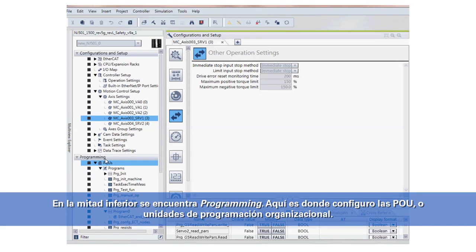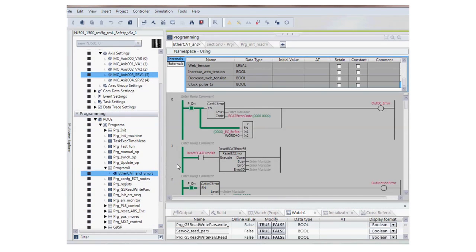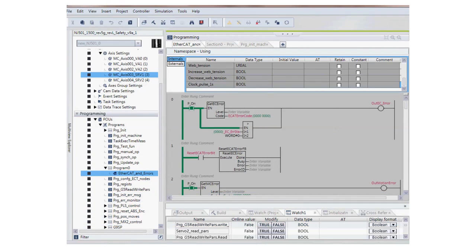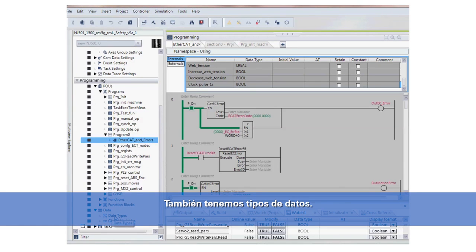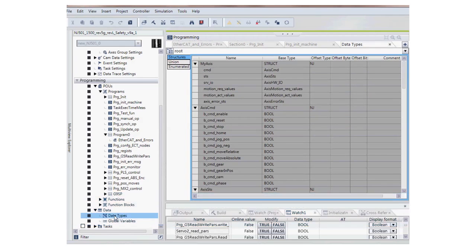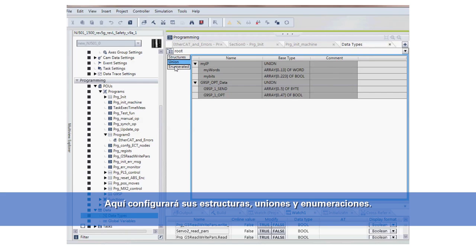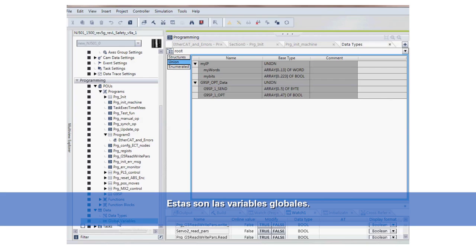And down in the lower half we have our programming. This is where you'll set up your POUs or program organizational units. And here we've got some ladder code. We also have our data types, and this is where you'll set up your structures, your unions, and enumerations. And then here we have our global variables.